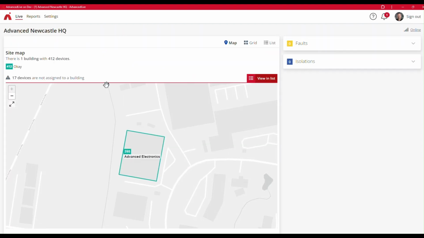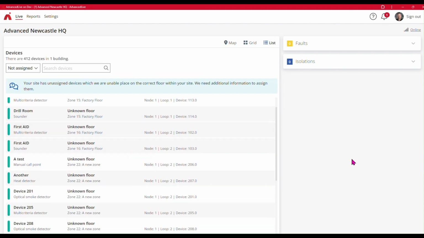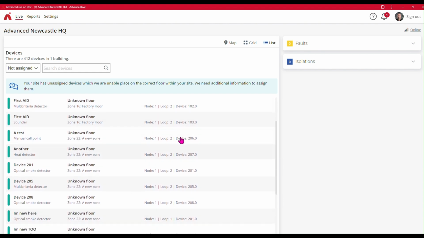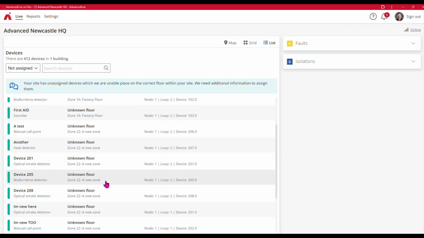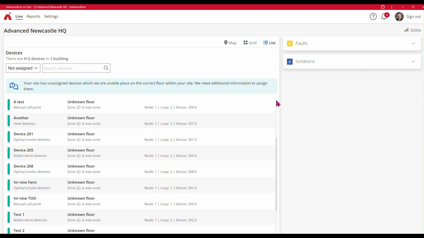Likewise, for these unassigned devices, there is also a video to show you how to deal with these. So when you have some new devices which are added to zones, and those zones span multiple floors, there's a video which shows you how you can assign these devices to the correct place and then plot them if you have floor maps on that particular floor.